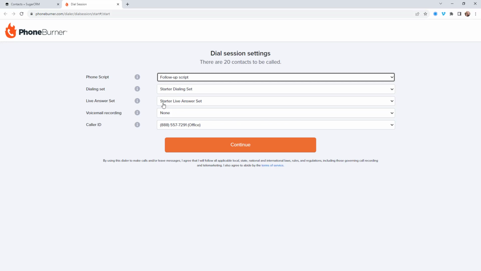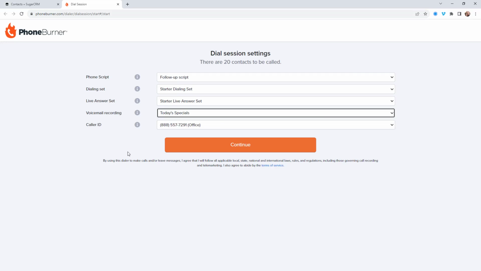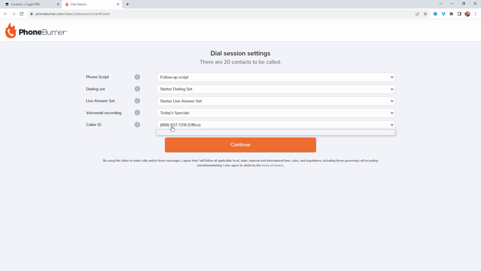These are the buttons that I'm going to be able to click on as I'm going from one call to the next. A lot of automation can also be tied to those dispositions. I can choose a voicemail recording if I want to drop a pre-recorded voicemail as I'm making calls. And then of course I can choose the caller ID that will be displayed as I'm making these calls to those prospects. And you can bring your own caller ID. So if you want to display your cell phone, not a problem. You just need to verify that number on our system to activate it as a caller ID.